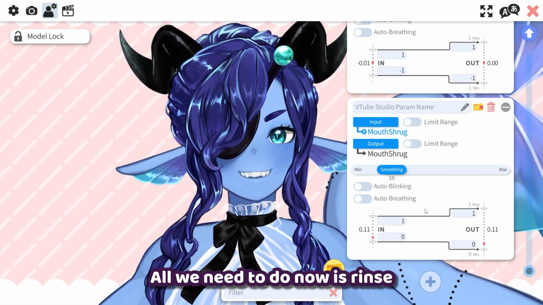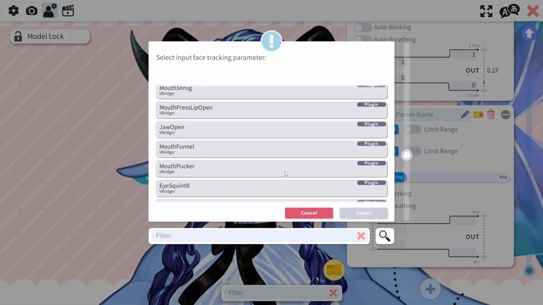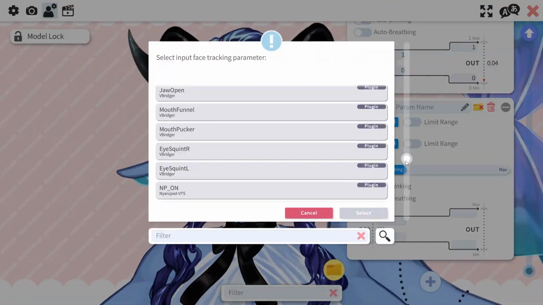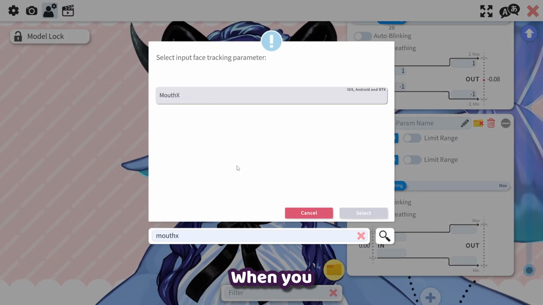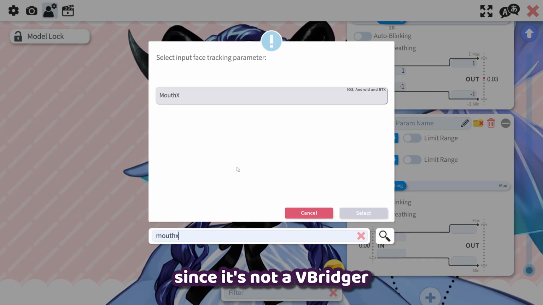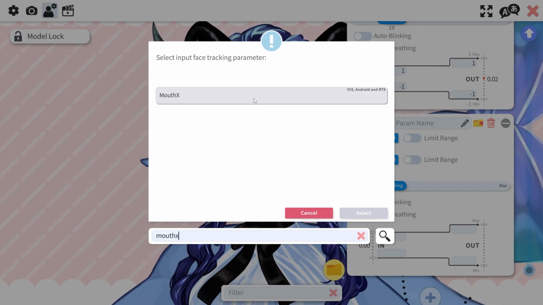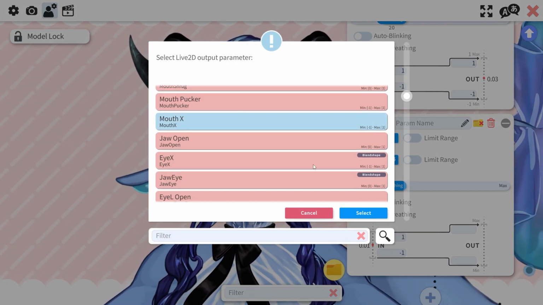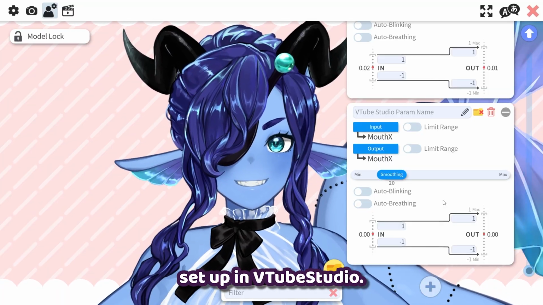All we need to do now is rinse and repeat for every single parameter that we set up. When you get to MouthX, it may be higher up on the list since it's not a VBridger specific parameter, or you can use the search bar. So that should be all of our new parameters set up in VTubeStudio.